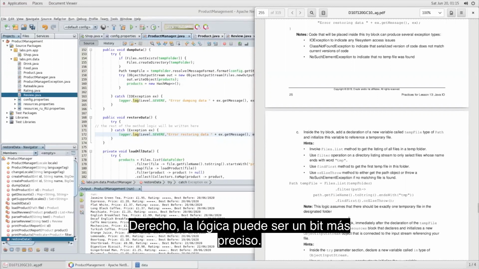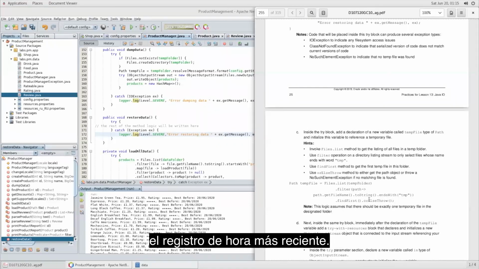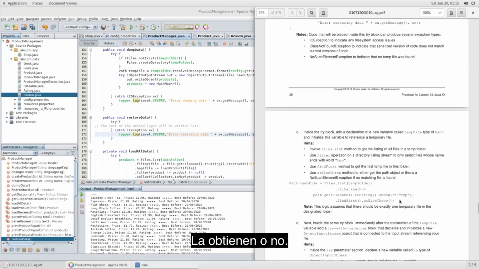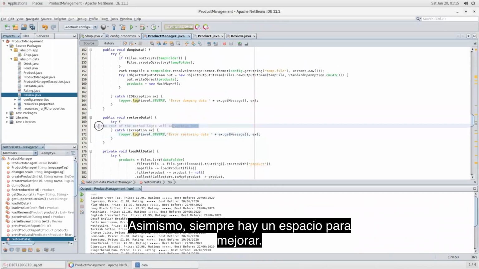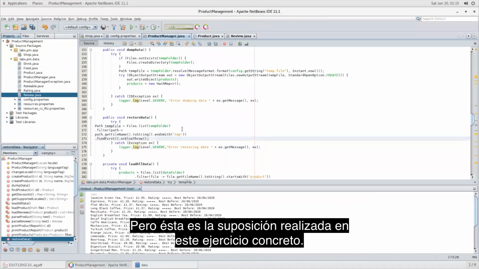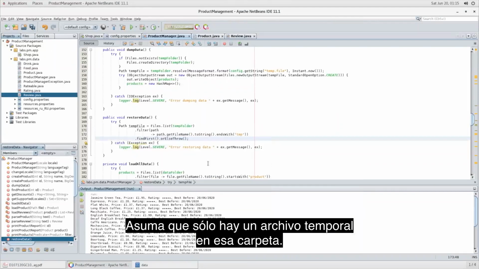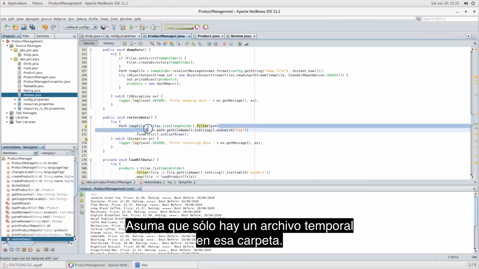The logic could be a bit more precise. We can put more code here to look for the file with the latest timestamp. But we assume there's just one temporary file in that folder. We either get it or not. Well, there's always room for improvement, but this is the assumption made in this particular exercise: that there is only one temporary file in that folder.